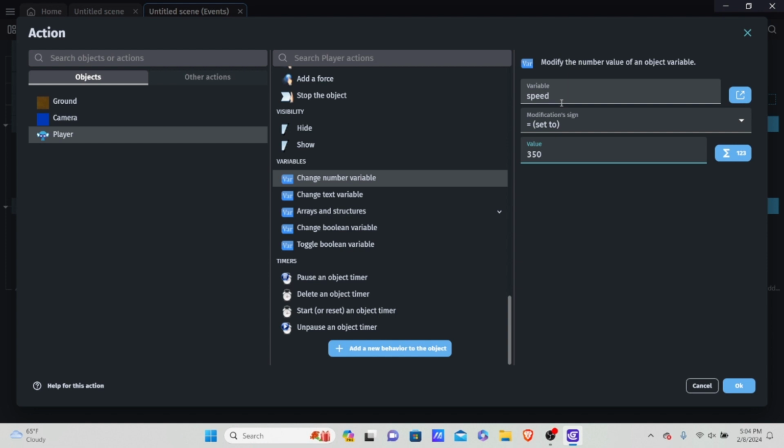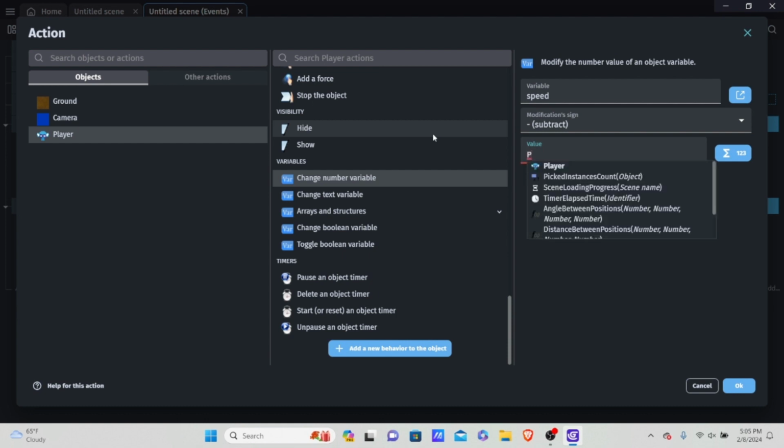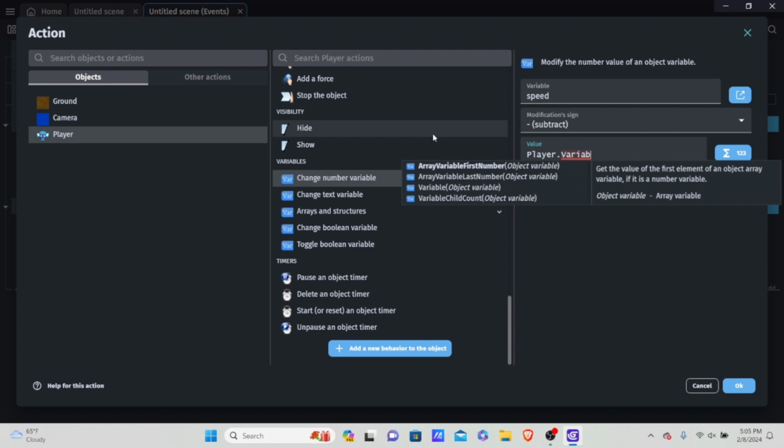Now, we want to decelerate at the same rate we're accelerating. Of course, you could technically make another variable so you can decelerate at a different rate, but just for the sake of simplicity, we're going to keep the acceleration and deceleration variable exactly the same. So we want to subtract a value from the speed, and what we want to subtract from speed is the acceleration variable. So I'm going to put player.variable acceleration, accel.